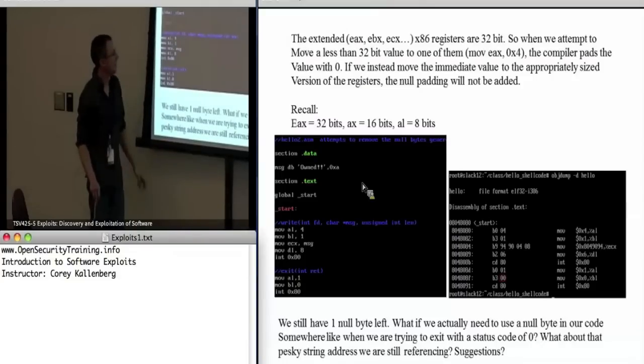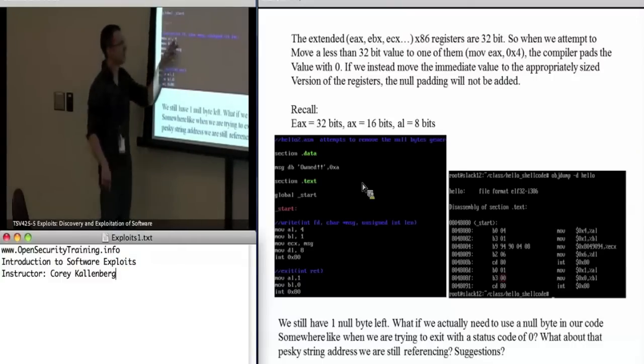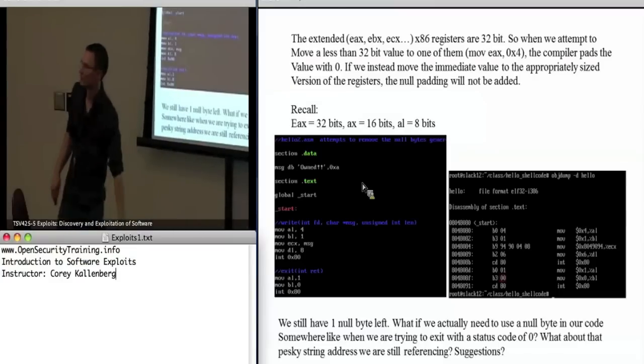Now, there's this cool thing you can do in x86 to address subsets of the EAX register, only other parts of it. So when I say move AL 4, I mean don't set EAX to 4, just set the lowest byte of EAX to 4. Let me draw that on the board. This is a little bit tricky.